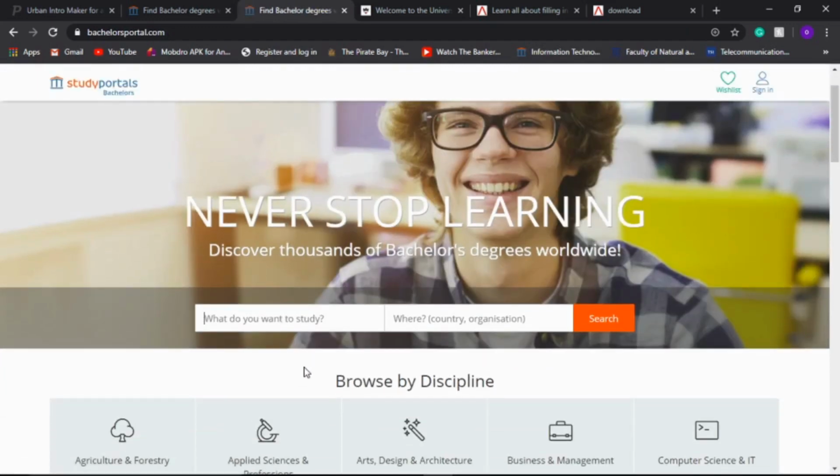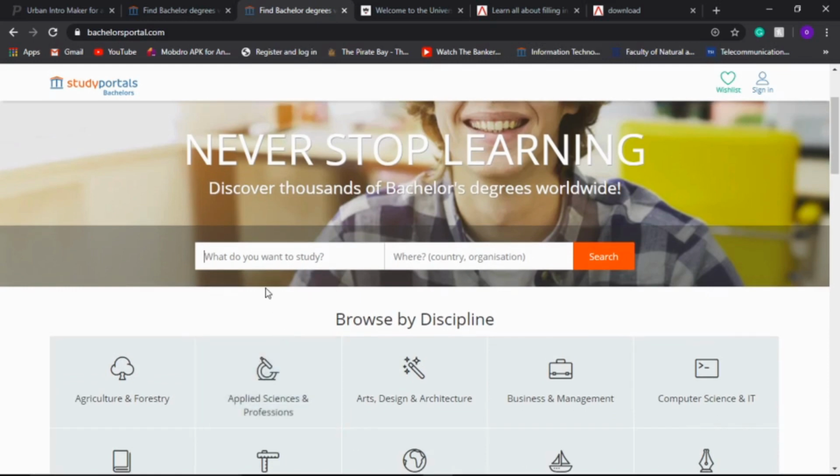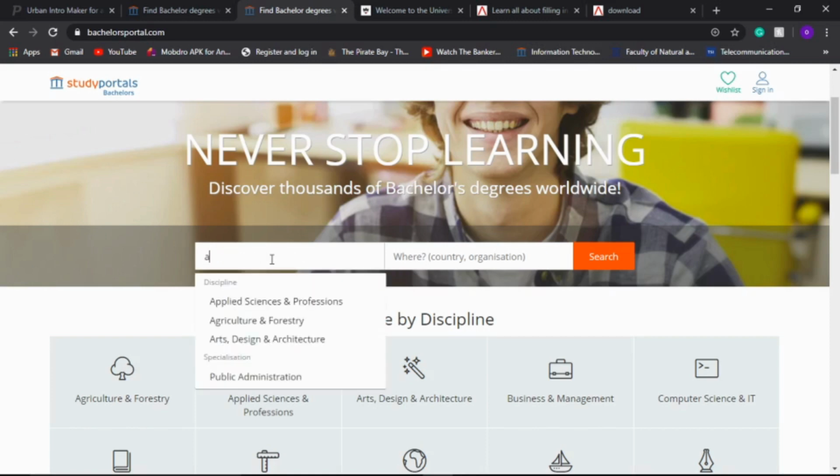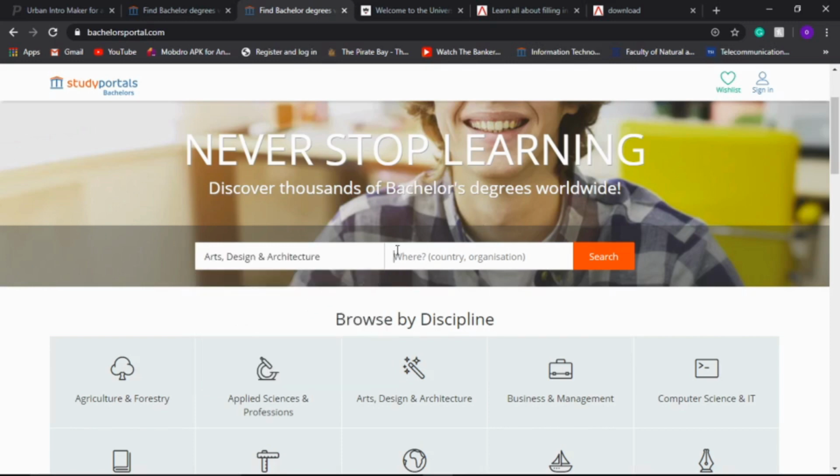Before we begin, I'm going to elaborate on how to use this site. It's easy and simple. So first, you click on the search bar here and you type what you want to study. For example, architecture, arts, design and architecture. Where you want to study.